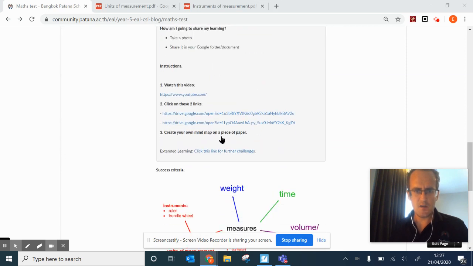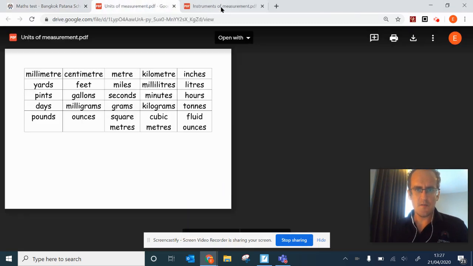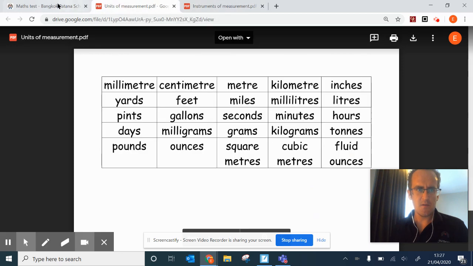Before you start making your mind map, click on these two links to open these two documents.